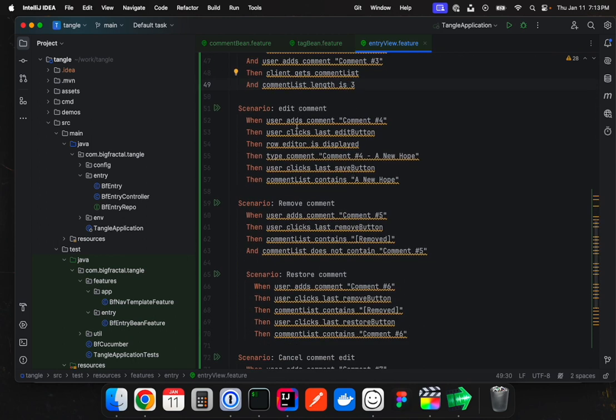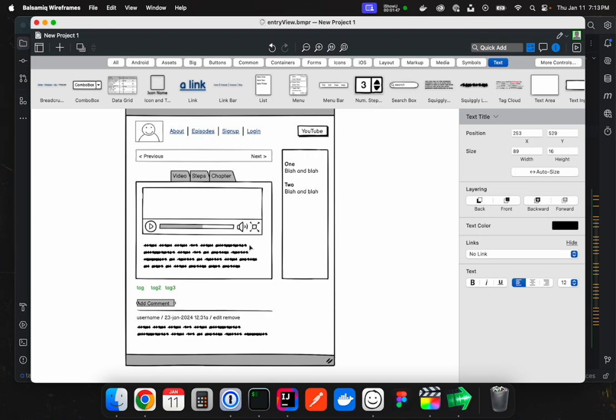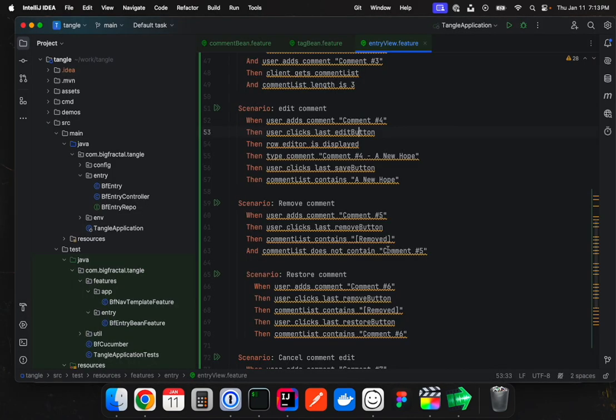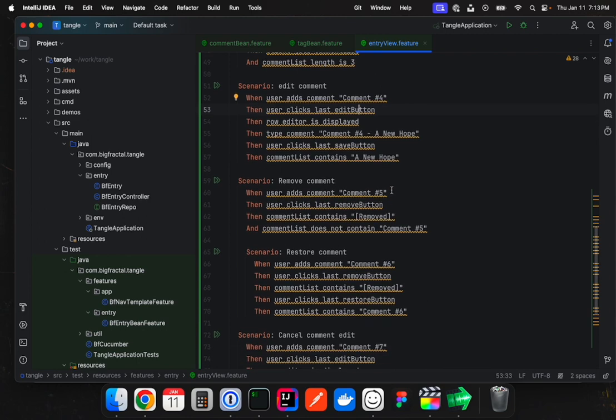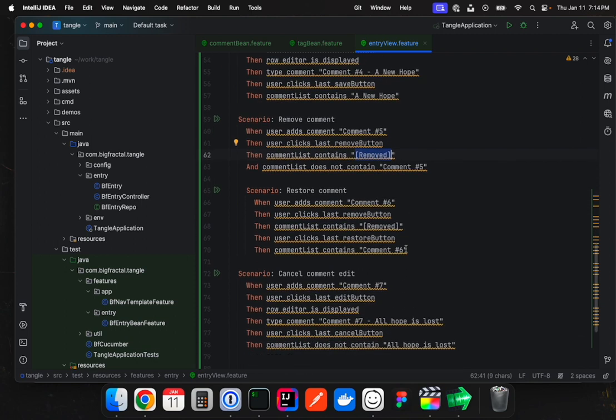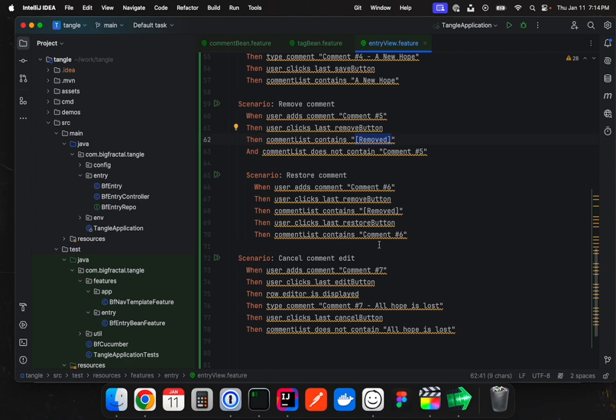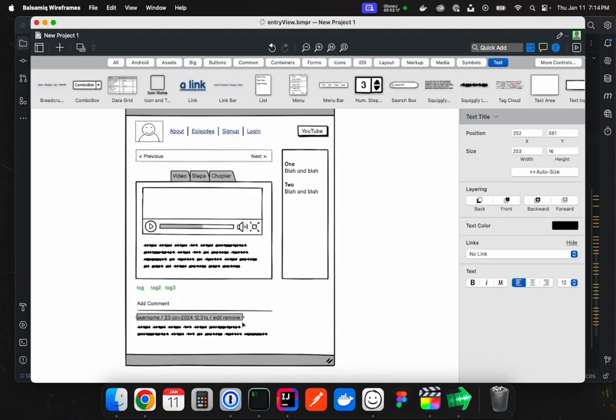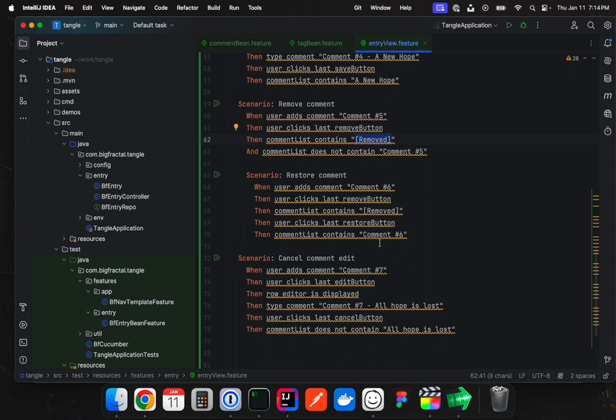Edit comment, add a new comment, click edit, which is here. And then you'll see a row editor displayed, and then change it to something else, click save, and then make sure that the something else is displayed. Remove comment, you click remove, and then it should show removed. And then you check to see that it does not have that comment anymore. Restore comment, do the same thing, but click the restore button, which will be there when removed is showing. And then you can see the old comment.